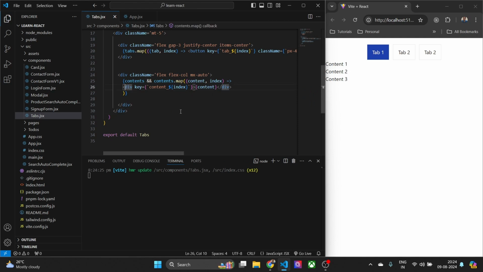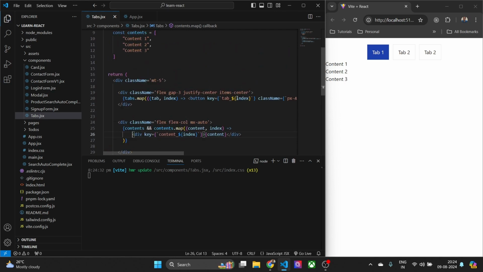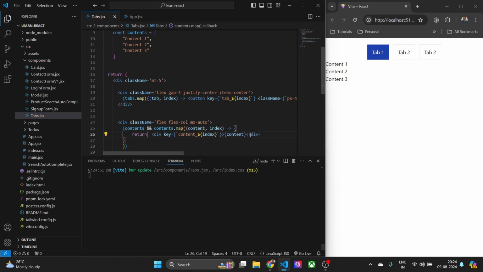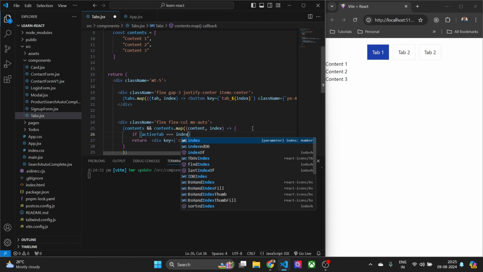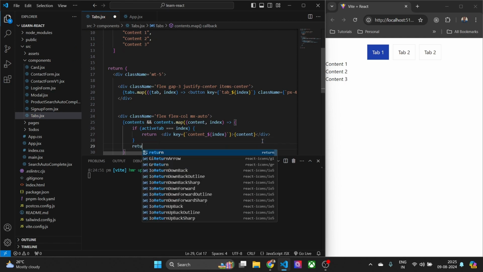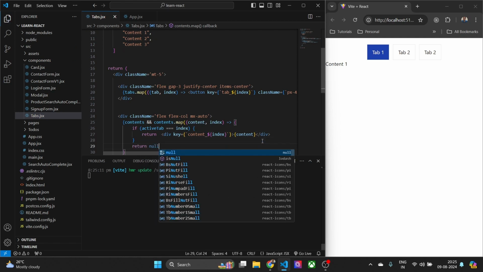We can also perform the same match here. If the index, the active tab is matched, then we can return this thing. Okay, so for this thing, we can wrap this with the curly braces and return that if index is equals to active tab, or we can say active tab is equals to index, then return this, otherwise return nothing or return null.